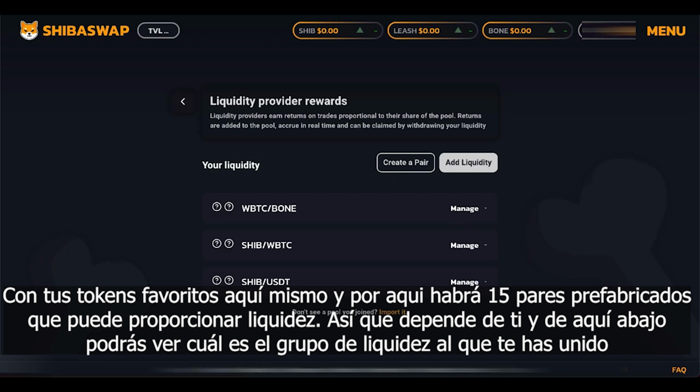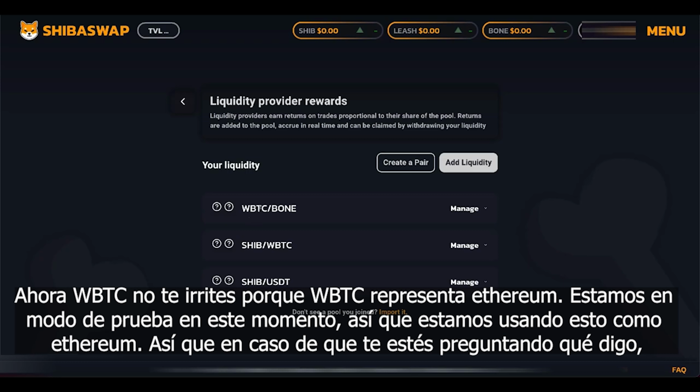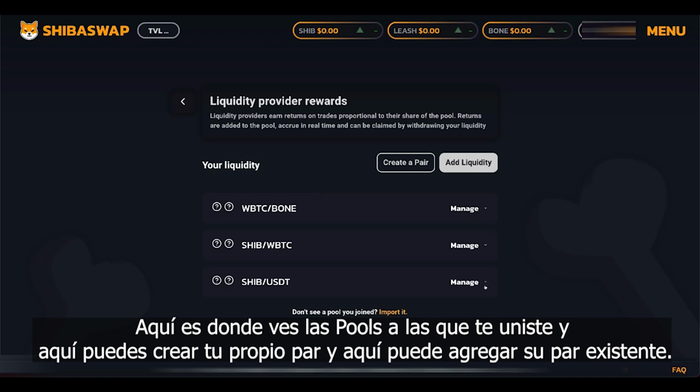And down here, you'll be able to see what liquidity pool you've joined. Now, BWC, don't be irritated, because BWC represents Ethereum. We're in a test mode right now, so we're using this as Ethereum. In case you're wondering, this is where you see the pools that you joined, and here you can create your own custom pair, and here you can add your existing pair.